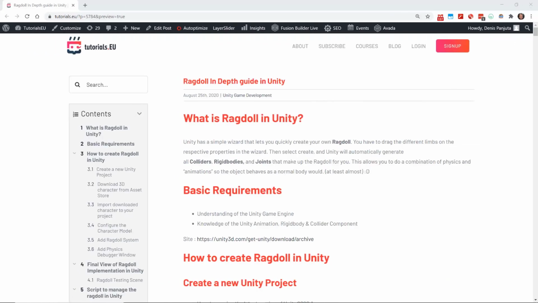Alright, so what is Ragdoll in Unity? And I think at the end of this video you will understand quite well what Ragdoll does and how we can use it, because basically that's the idea of this video.